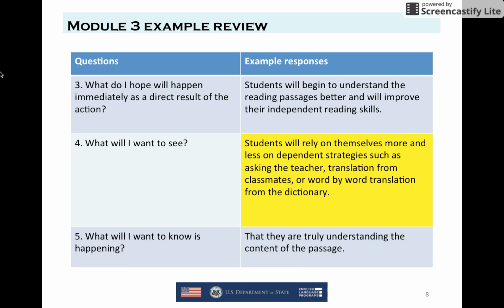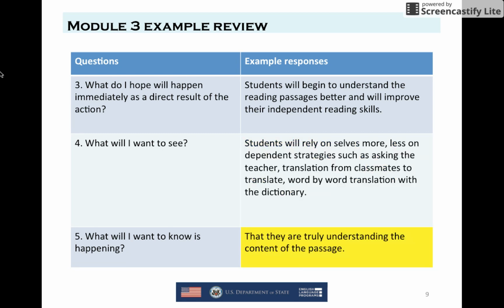The 4th question, what will I want to see? Our example teacher had a desired outcome that students will rely on themselves more and less on dependent strategies such as asking the teacher, translation from classmates, or word-by-word translation from the dictionary. And finally, question 5, what will I want to know is happening? The desired outcome in our example is that the students are truly understanding the content of the passage.